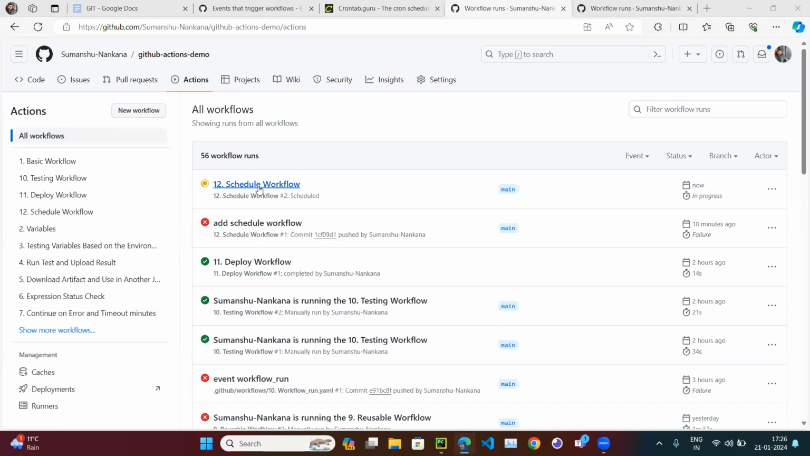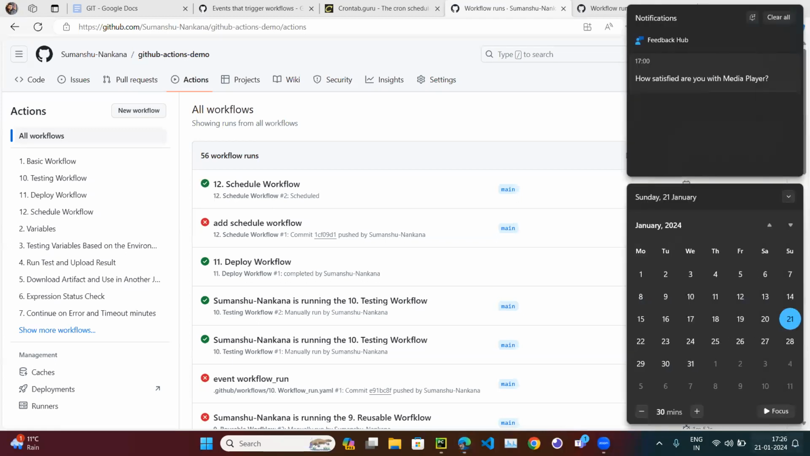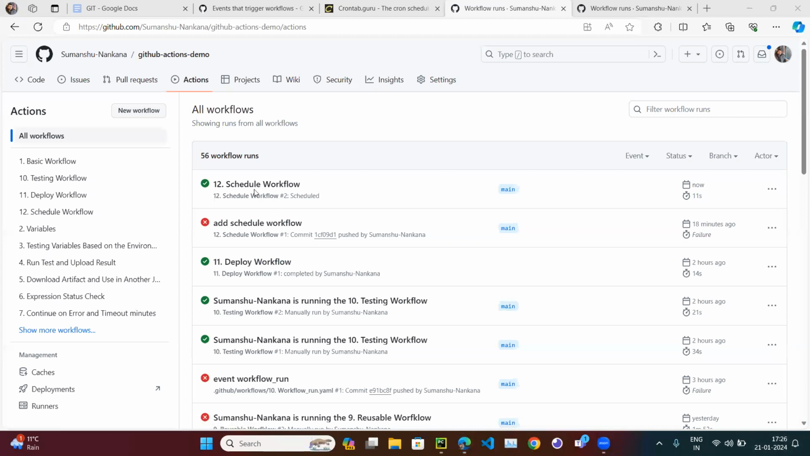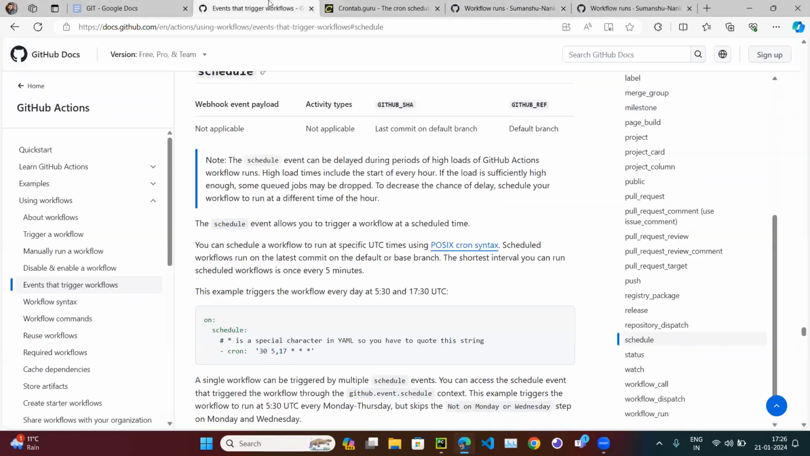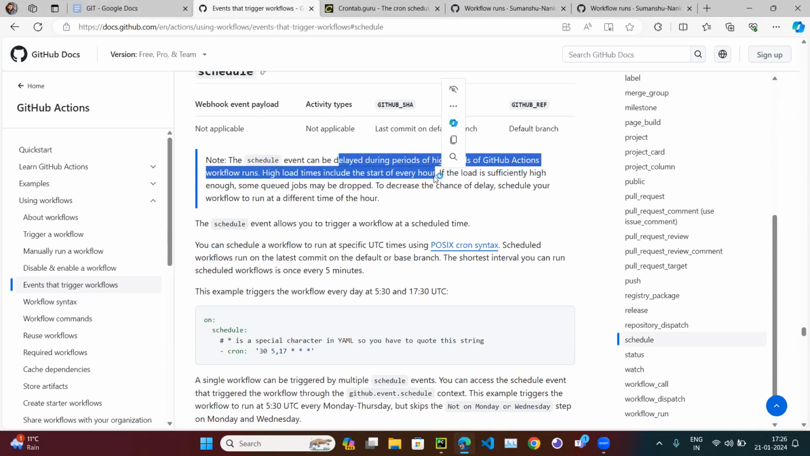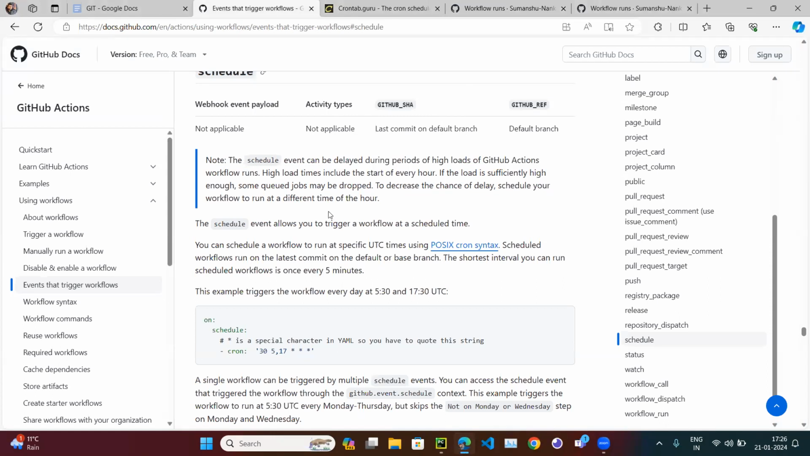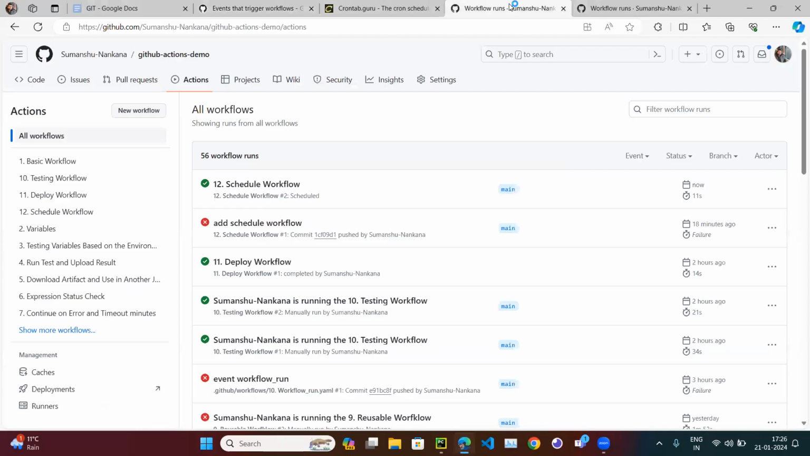If you notice, it has started, but we scheduled it at 17:10 and it started at 17:26. So you don't need to worry. It is finally going to be scheduled and started, because the official documentation mentions there can be delays during periods of high load on GitHub Actions. Sometimes you need to wait 2, 3 minutes, and sometimes 10, 20 minutes as well. This time we waited approximately 15 minutes, but it has been scheduled.